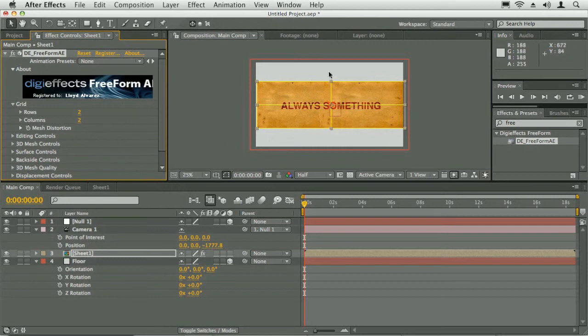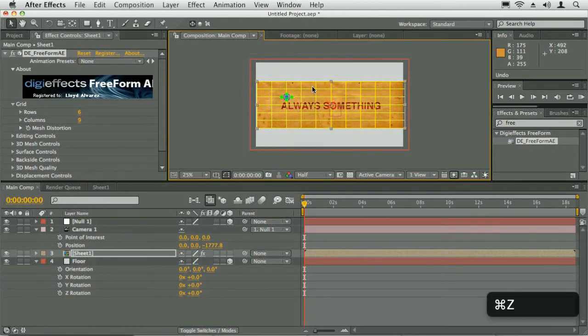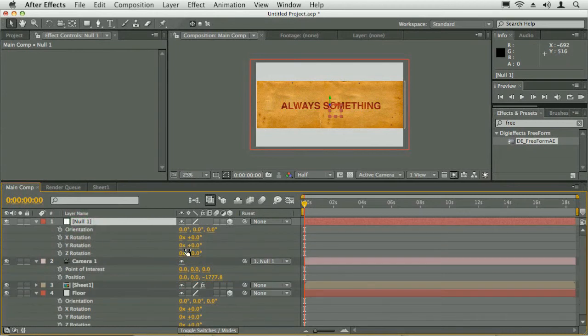Alright, now the sheet is what I'm going to apply the plugin to. The plugin is called DigiEffects Freeform. So Freeform, DE Freeform AE is the name of the plugin. So we're going to apply that to sheet 1. You can see it automatically puts this little yellow grid on top of it.